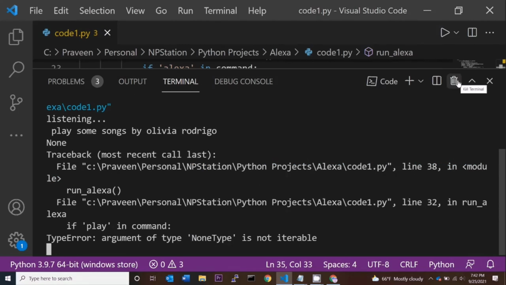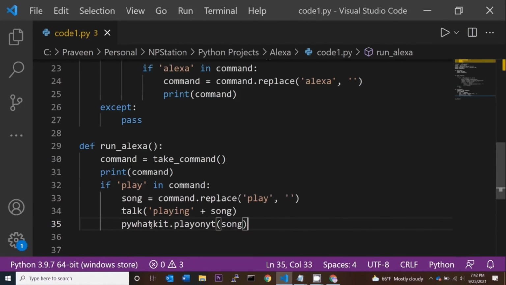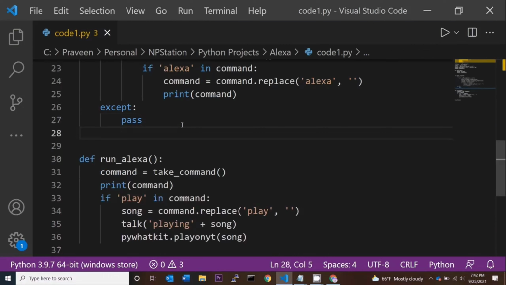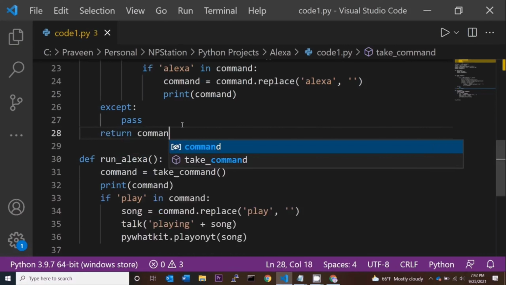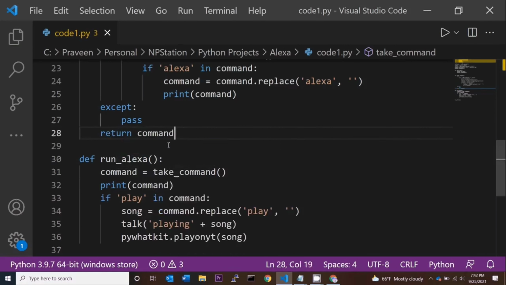Okay, so I did forget, it said if play in command. It's giving a type error saying that the argument of type NoneType is not iterable. Let's check that code here. So it's giving the error for this line of code. Oh, I did forget. Sorry about that. So in this except, after the pass, we'll need to actually put in a return here, and it will return the command. So I did forget about that one line of code, but this should be the solution to that error we just got. Let's go ahead and run it again.